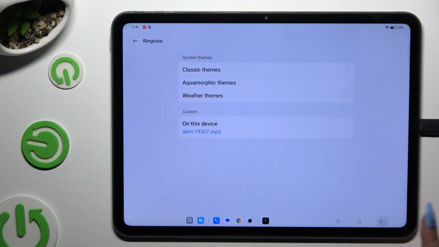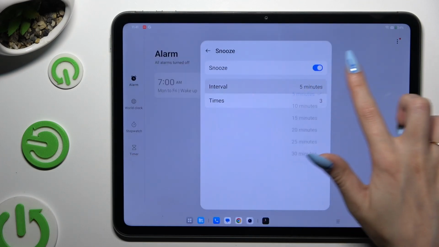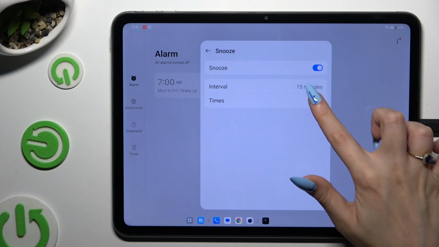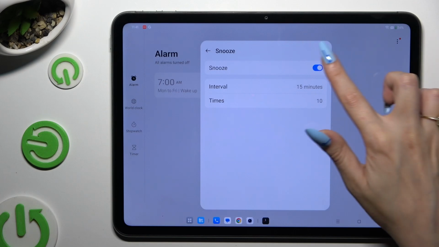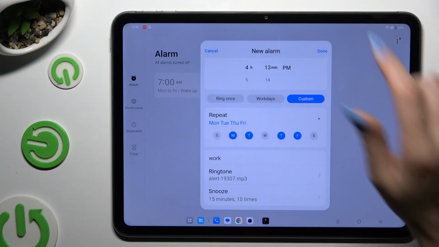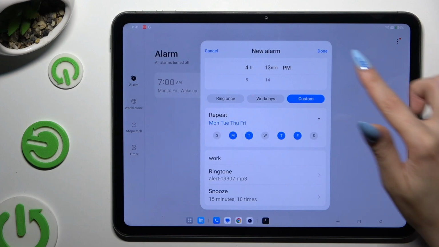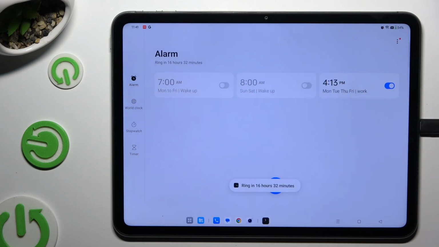Then go back again, hit snooze and decide how many minutes it will take and how many times it will repeat. If you want to switch off or on snooze, use this switcher next to it. Go back and to save your new alarm, hit done at the top right corner. As you can see, mine was successfully added.